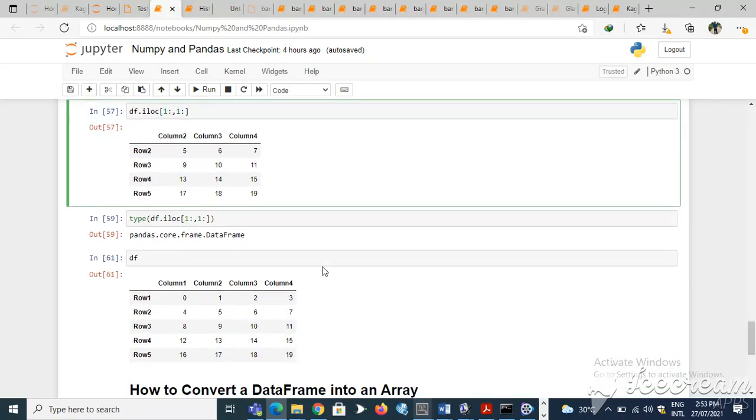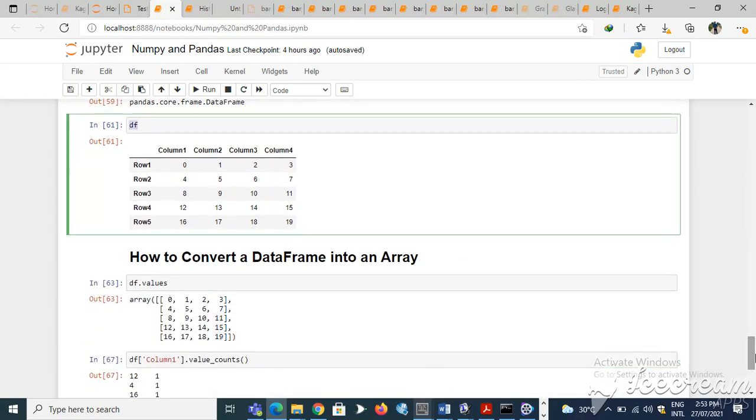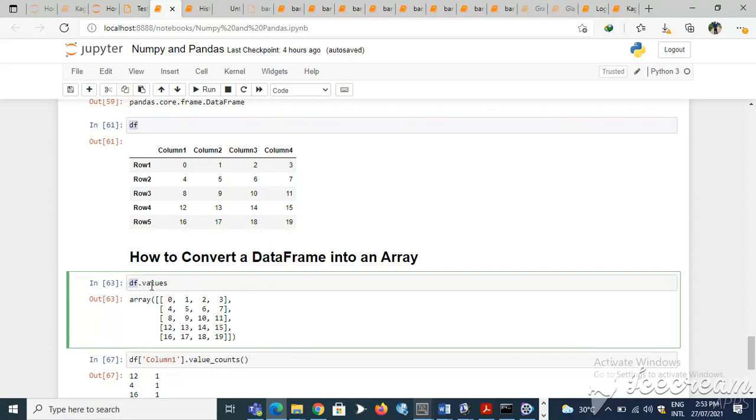If I check this type, it gives me a data frame because we have a proper form of data frame. It has rows as well as columns, and this is basically my original data frame. If I want to convert my data frame into an array, I will just write dot values after the name of my data frame, df. It will convert that data frame into an array, as you can see over here.